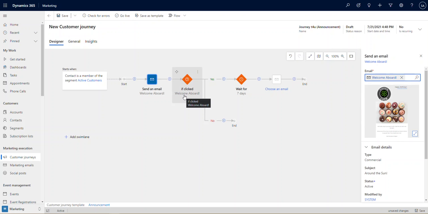And we're going to then tell the customer journey to assess whether they've engaged with that or not. So we're saying if it's clicked, so if they've clicked anywhere in that email, any of the links, then we're going to follow this path. And if they don't click that, we're going to go down the no path. So let's do the yes path first.